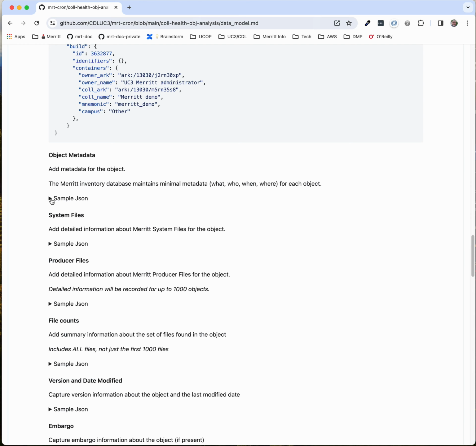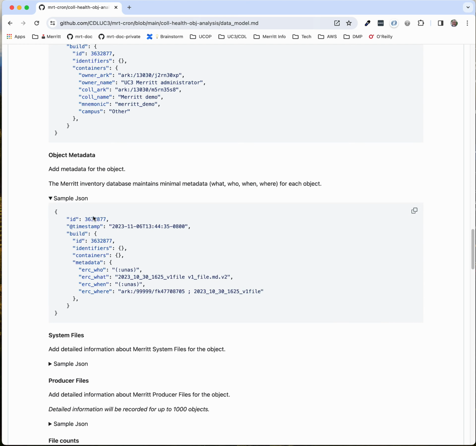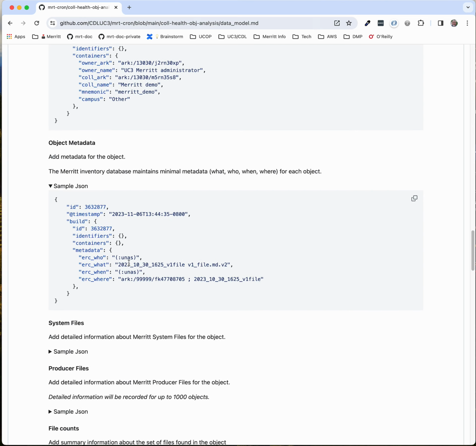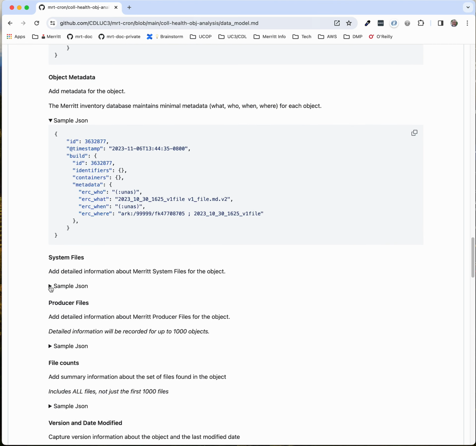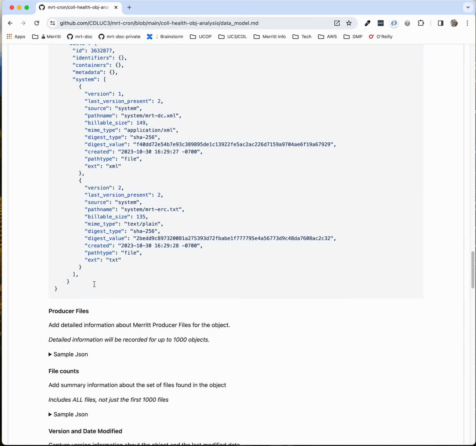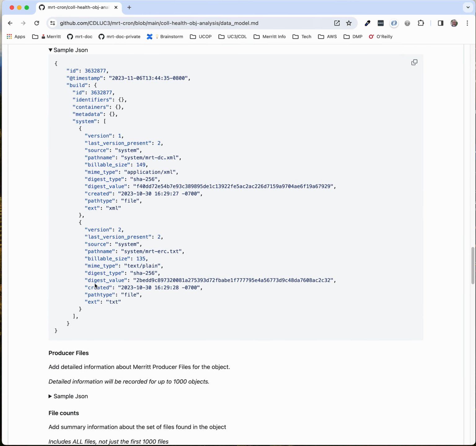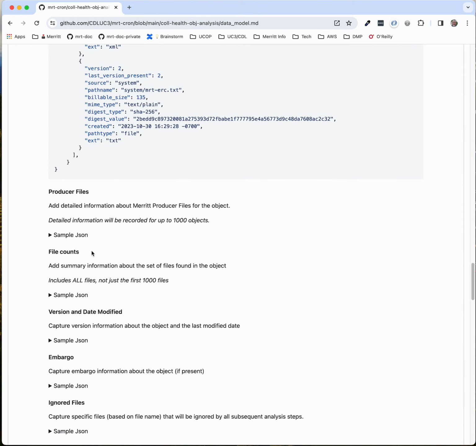Next, we gather object metadata out of the database. Merritt operates with very minimal descriptive metadata in our database, so we essentially have the concept of who, what, when, and where for an object, so we extract those fields into this structure. Next, we gather information about the Merritt system files. These are the files that log the actions that have been taken on an object. If we ever needed to reconstruct an object from our cloud storage, these system files also contain enough data to allow us to reconstruct database entries off of cloud storage.